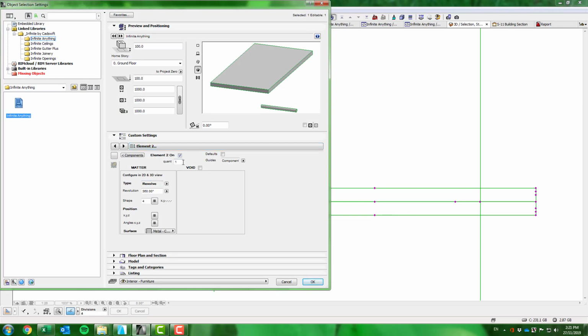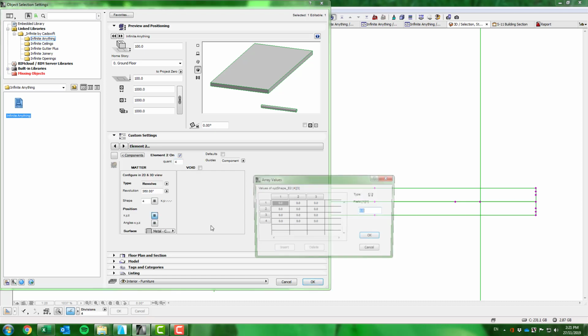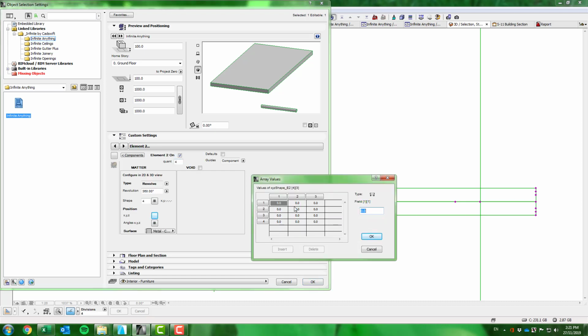Now we need to multiply it. So you've got a quantity here. So we're going to do 4. That means we end up with 4 rows here. So we can do all our different positions. Now we know the size of the table, size of the leg. It's 60, so that's 30. If you want it hard up against the edge, it's 30 off the edge. So minus 570.